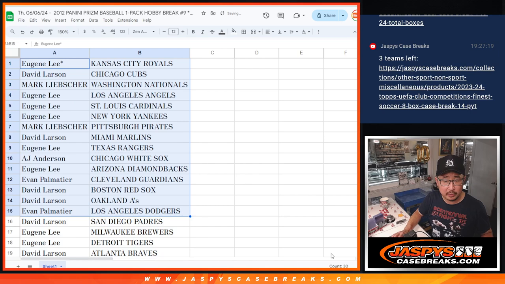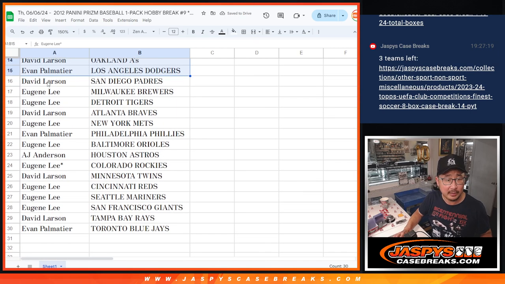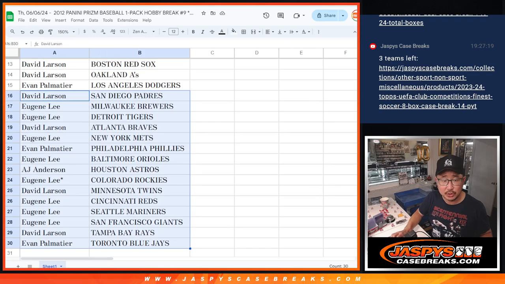All right, no trade window here, just for a quick little filler pack, but there's all your names, there's all the teams.